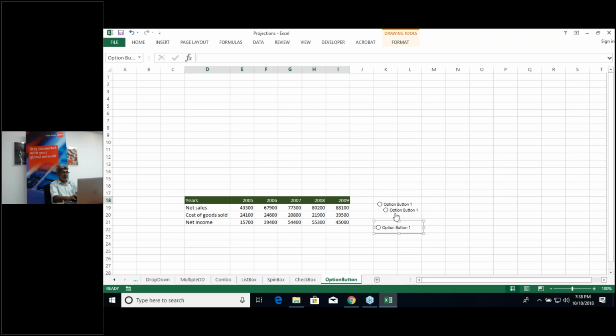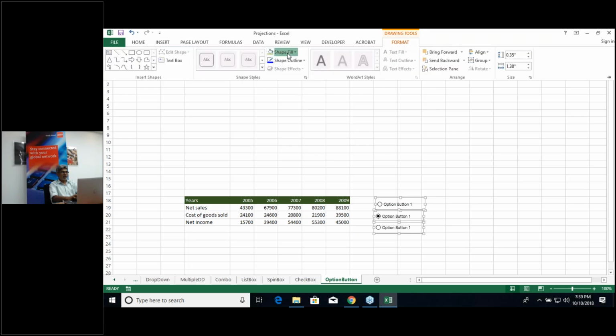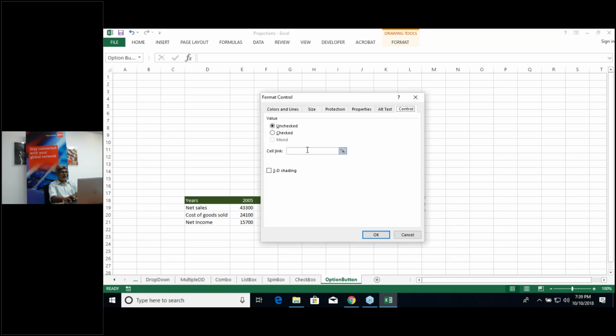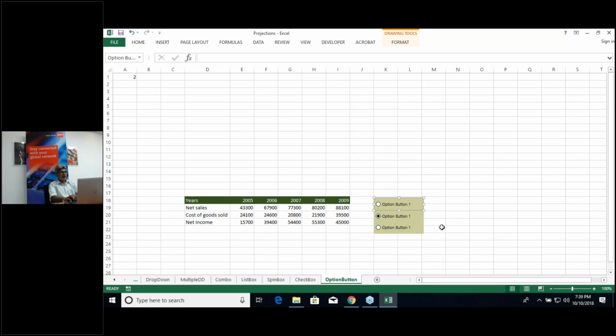You can align it. Select, align it, right click, Format, maybe Shape. This is align left. Okay, all done. Again, what we need to do is Format Control, and we have cell link, maybe again A1, and click OK. If we have 1, we have one option. If we have 2, we have the second, and we have the third option.